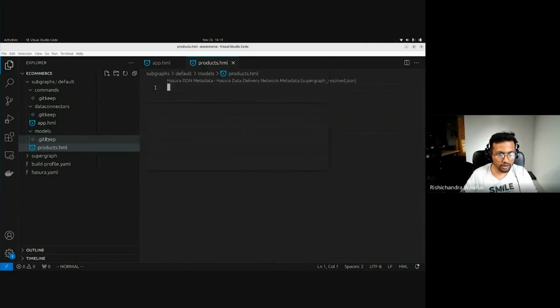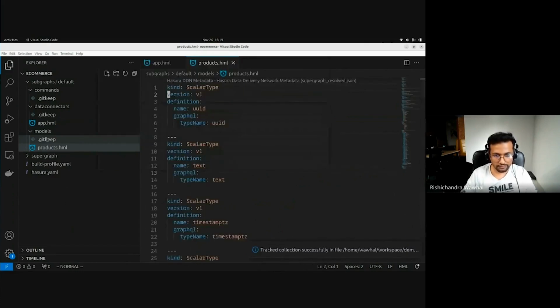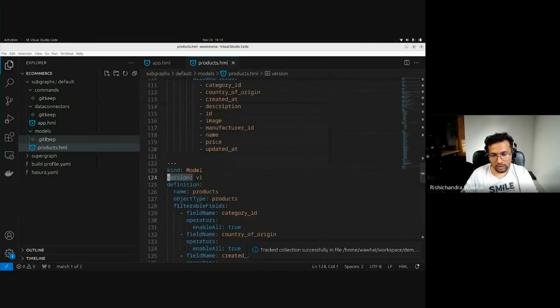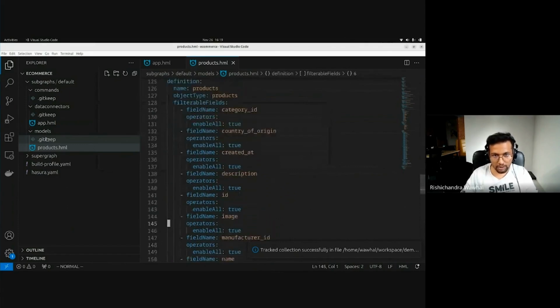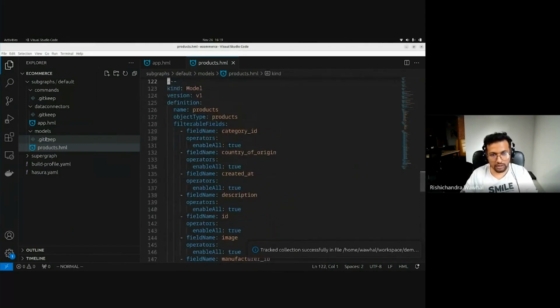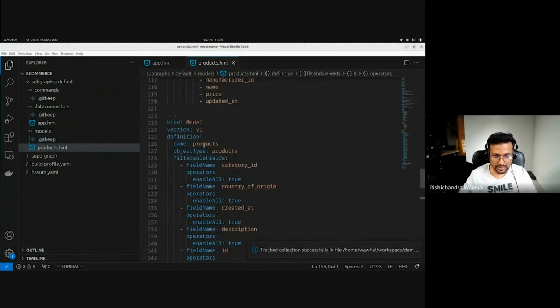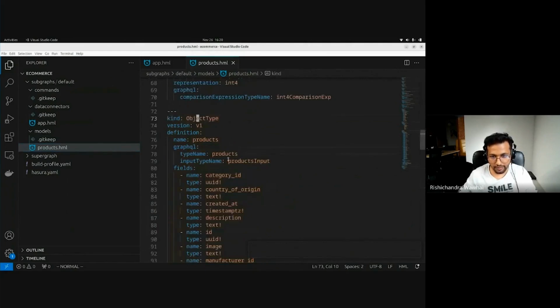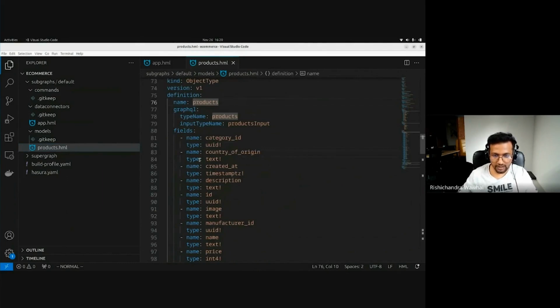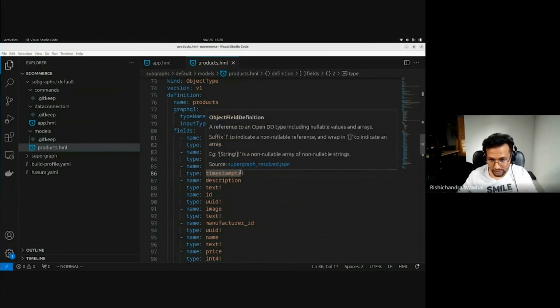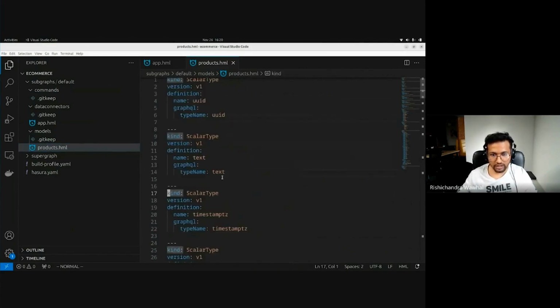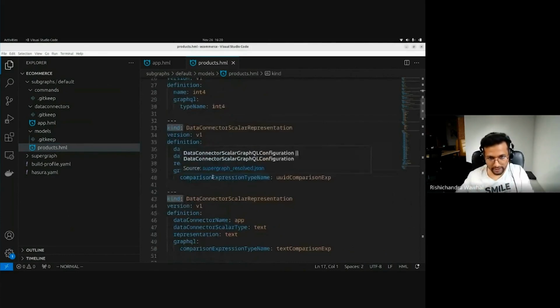I'm only going to bring in products, and you see the table products has been brought in as a model in my metadata. Then this model has a type called products, which also got auto-defined, and this product has fields which map onto the columns of the underlying table, which is category ID, country of origin, and whatever scalar types were required were also brought in and defined here. So it is completely declarative, right?